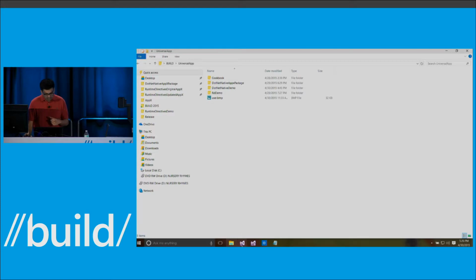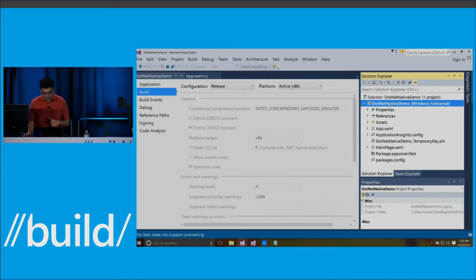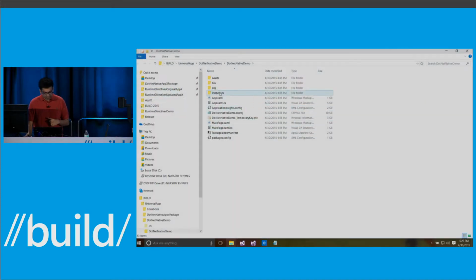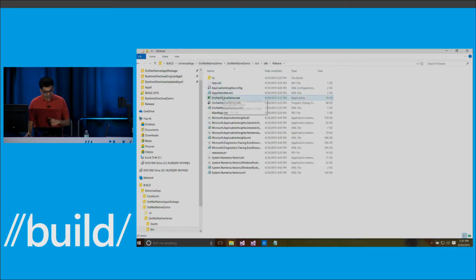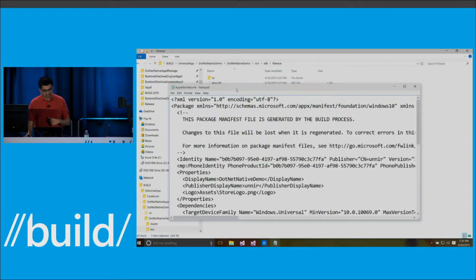But while the build is happening, it's already starting to produce some artifacts, and we can go take a look at those. So let's go ahead and open the release folder now and see what's going on. Let's first open the manifest file.